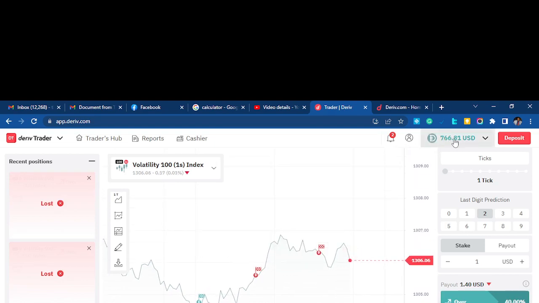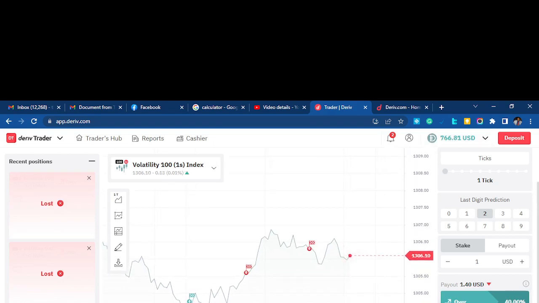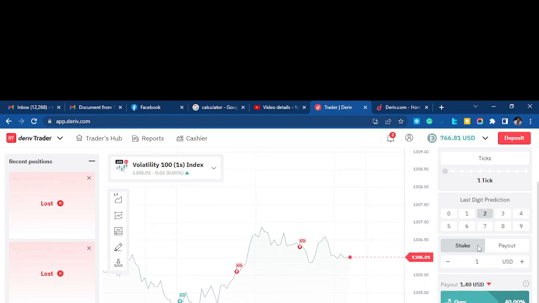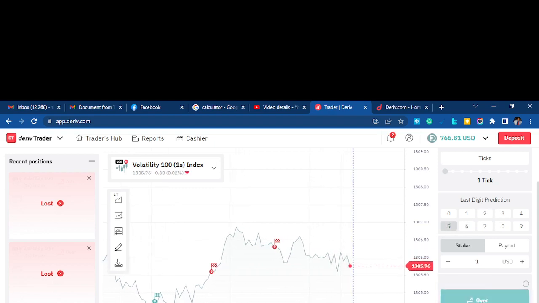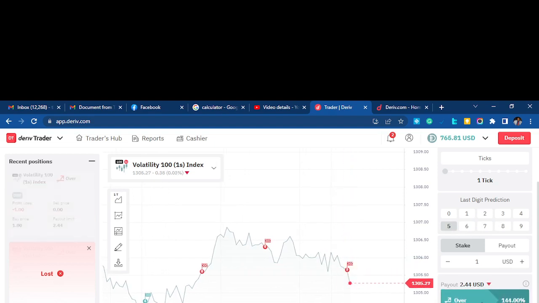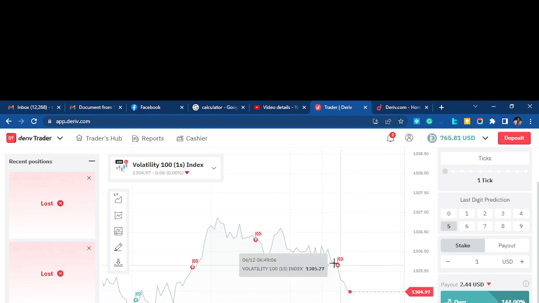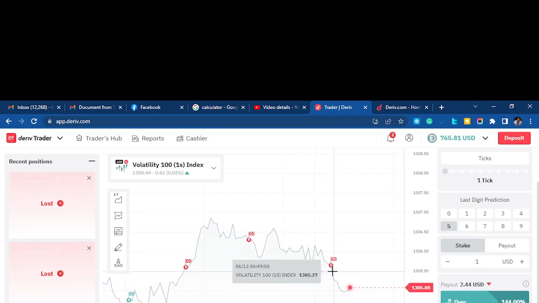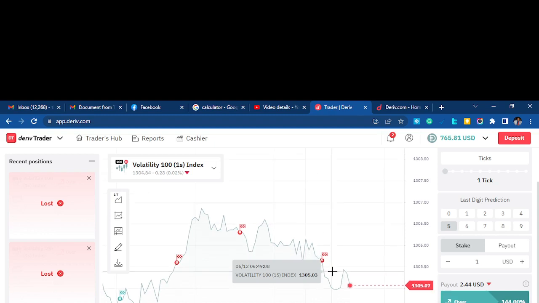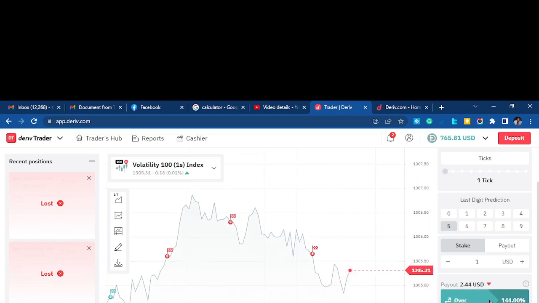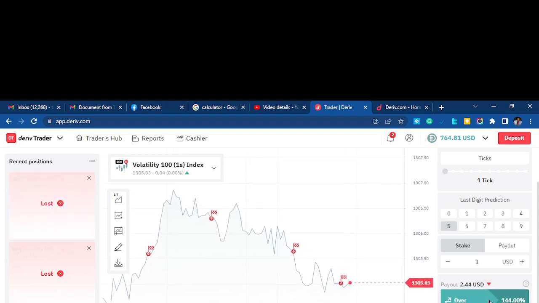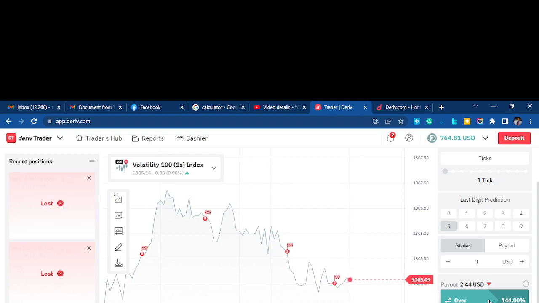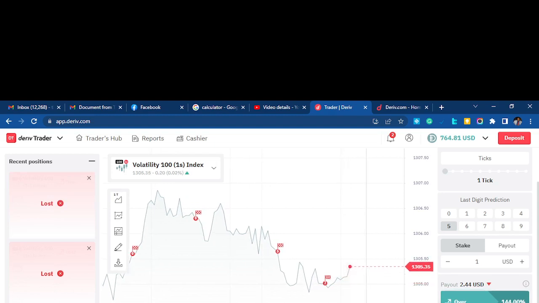You can see we are reducing on our amount. So let's try another prediction, maybe 5, and we say over. This is just for illustration. Now we've lost because the last digit was 5, and you know 5 is not less than 5, neither is it more than 5. So we lost. We keep doing that. If you get a number higher, that's another loss. So manually, you find that you are losing.